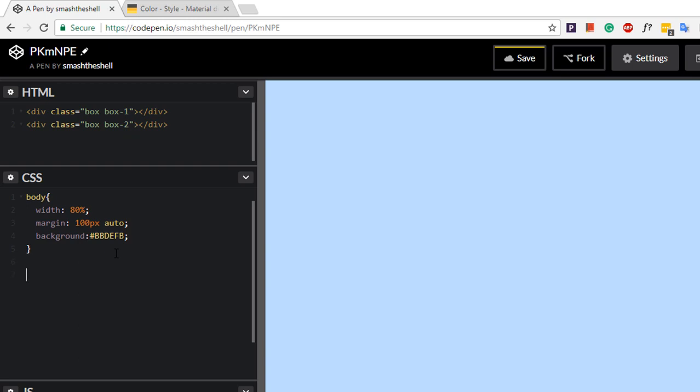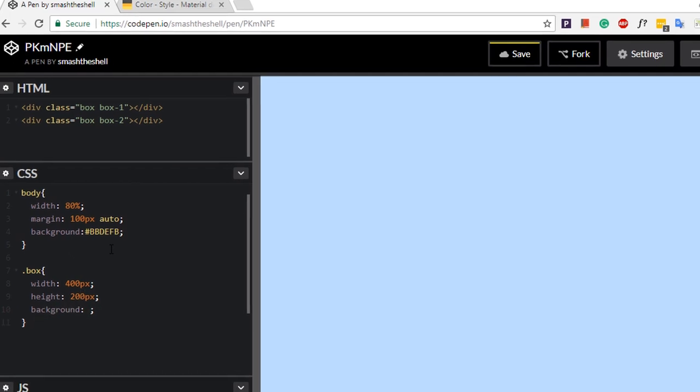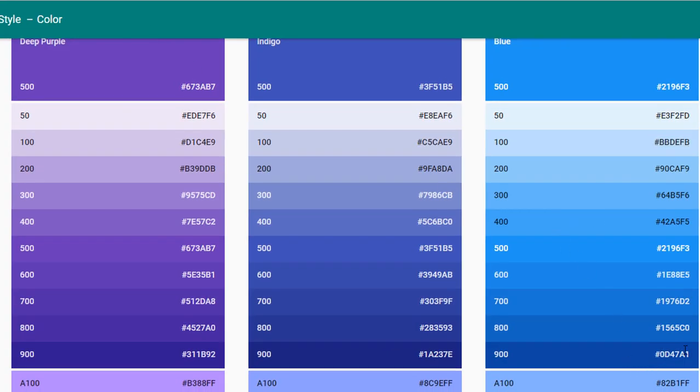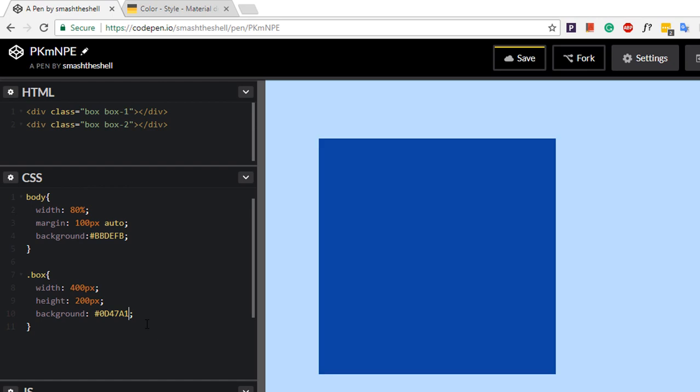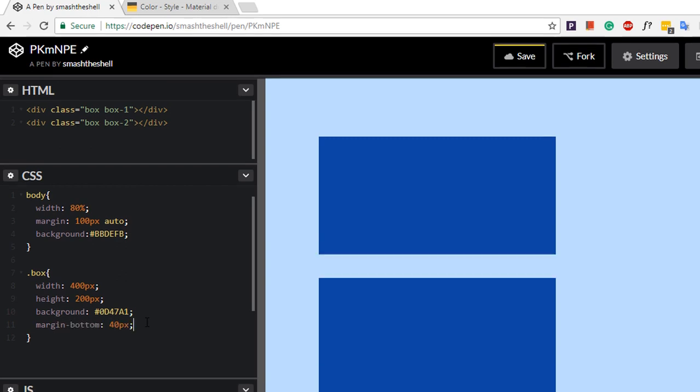Now let's write style for our common class box. Let's give it a width of 400 pixels, height of 200 pixels is fine, and a background color. I'm going to use this darkest color from here. So we have created two boxes right here, but we cannot differentiate between them because of the lack of margin. So let's give it a bottom margin of maybe 40 pixel.